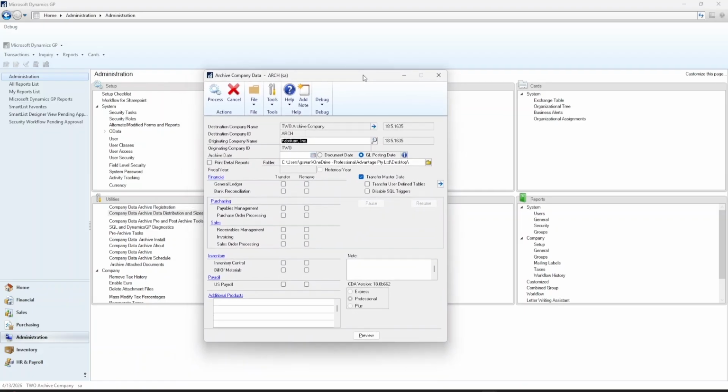And what this is going to allow us to do here is create a destination company, which is where all of our historical data is going to be sent to from our originating company, which is the live production company here, allowing us to pick and choose which modules we want to transfer and remove. So let's start at the top here with the destination company.